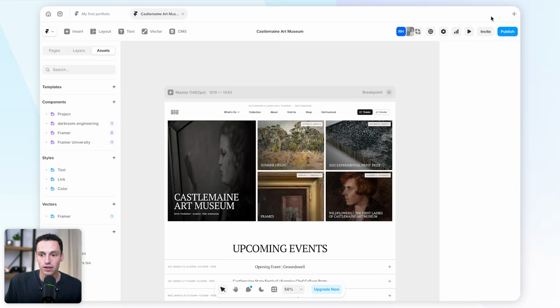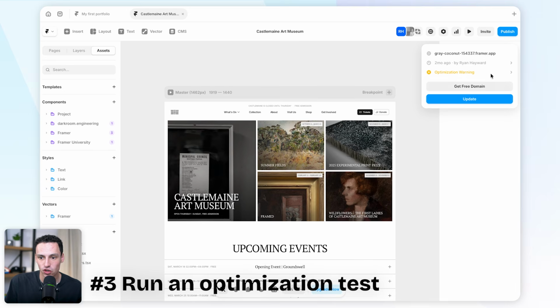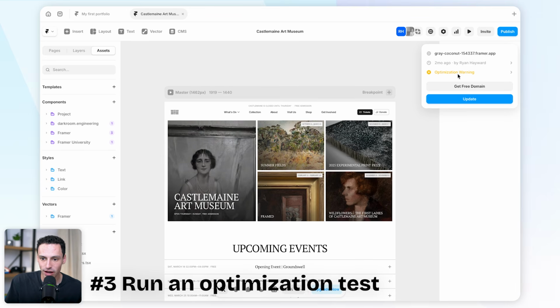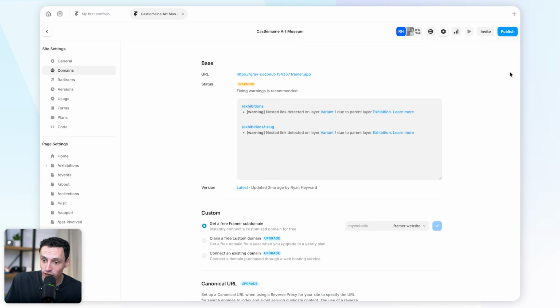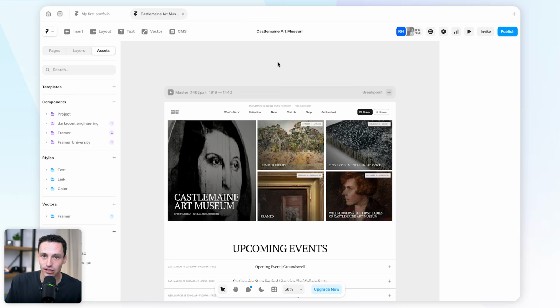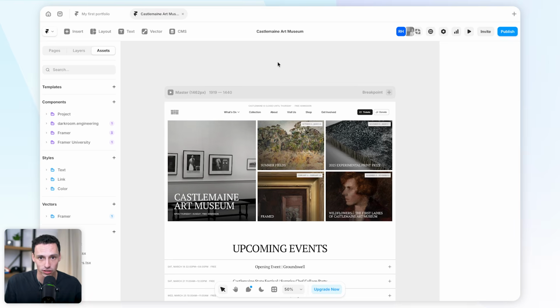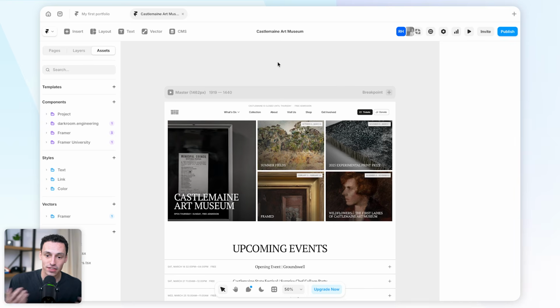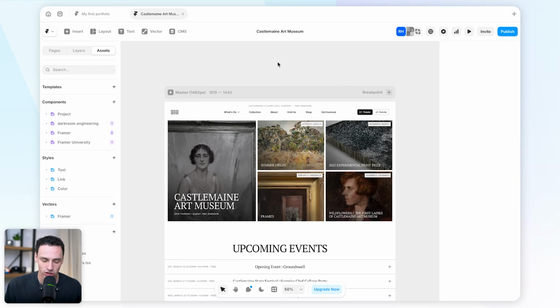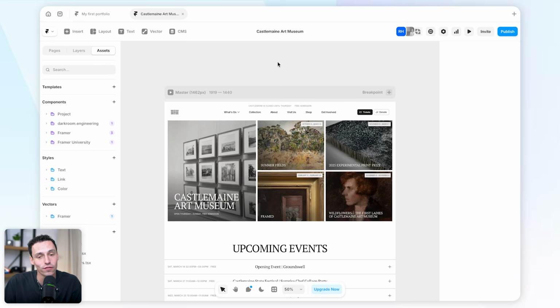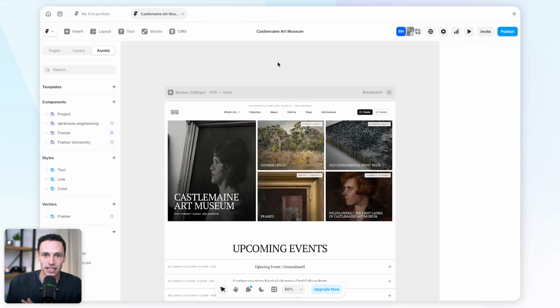Now, I also recommend running an optimization test. So when you go to publish, you might get an optimization warning. When you click into that, it'll give you some information. Try to get this to the point where it's fully clear. There are also some extra sites out there you can use to test things like performance. Lighthouse Score is a really good example of that. I think you should just do a quick optimization test to make sure that everything is as perfect as it can be before you give them the keys.